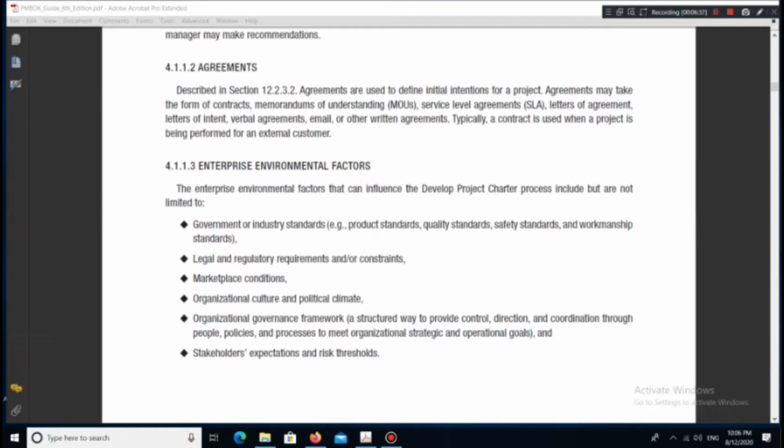4.1.1.3 Enterprise environmental factors. The enterprise environmental factors that can influence the Develop Project Charter process include but are not limited to: government or industry standards, for example product standards, quality standards, safety standards, and workmanship standards; legal and regulatory requirements and/or constraints; marketplace conditions; organizational culture and political climate; organizational governance framework, a structured way to provide control, direction, and coordination through people, policies, and processes to meet organizational strategic and operational goals; and stakeholders' expectations and risk thresholds.